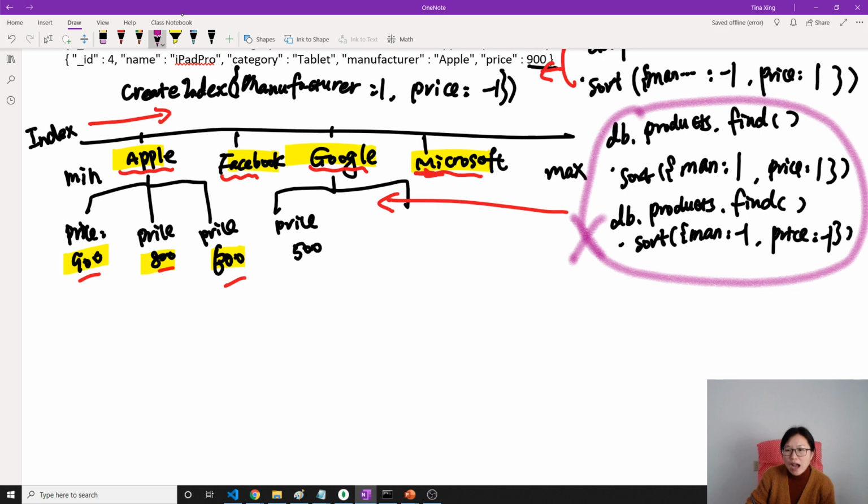Take a look. I want to sort my manufacturer ascending, so it's going to go this way. But inside my index, our price is in a descending order. It's not ascending, so it doesn't support it.